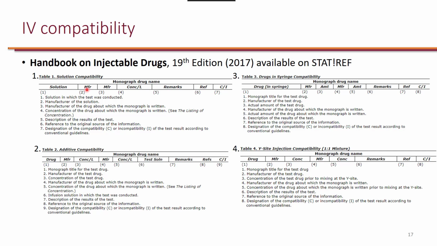Manufacturer, concentration, etc. The second type of information it will give you is additive compatibility. If you were to add something to a drug in the same bag, will they be compatible? The first one is the solution itself. If you are mixing a drug in a bag, is it compatible with normal saline, for example, or D5W or any other types of solution? You will get that information from here.